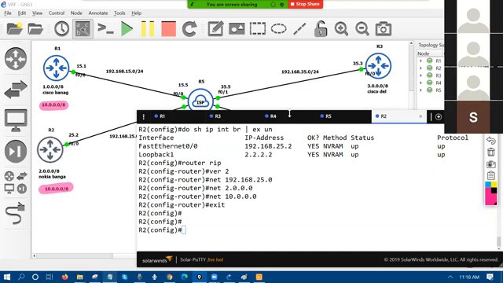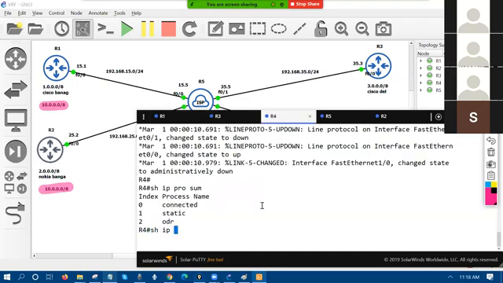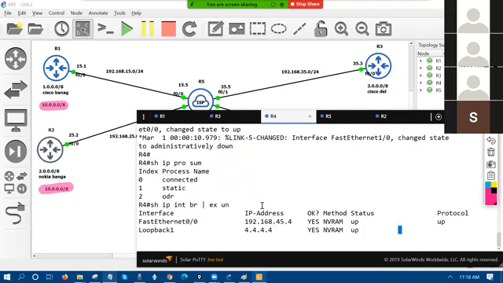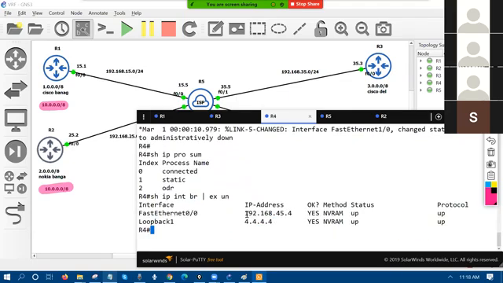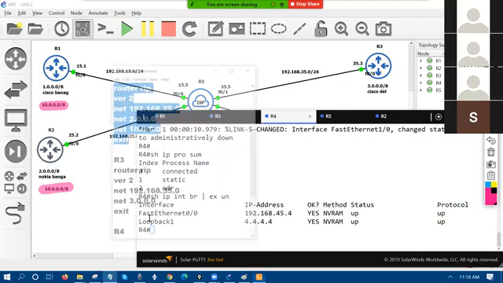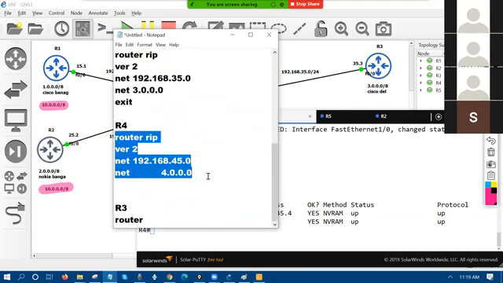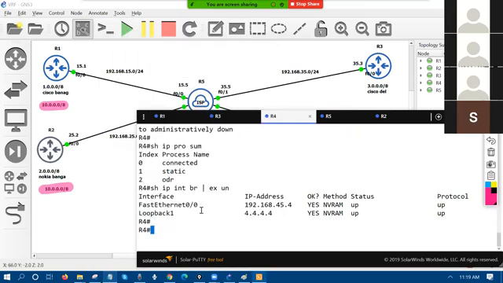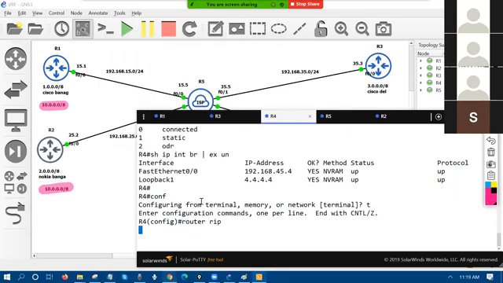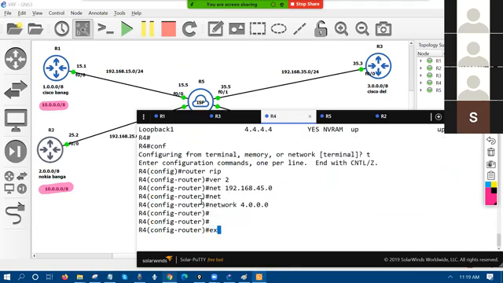Now, if you go back to router number 4 and verify show IP interface brief, all good. We have proper IP addressing on router number 4. So let's configure this R4 as well. Copy, and all done.